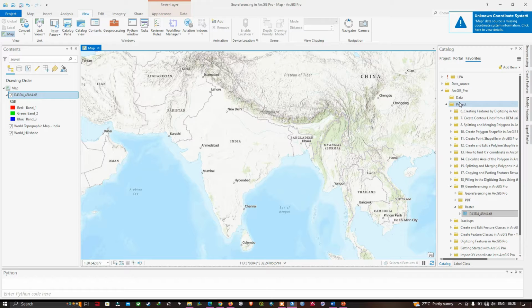Once you do that, the topo sheet is added to our ArcGIS Pro. You can visualize here in the table of contents section that our topo sheet is available.